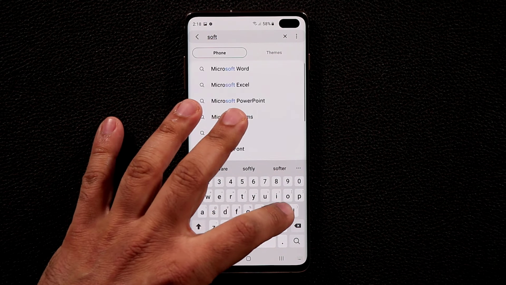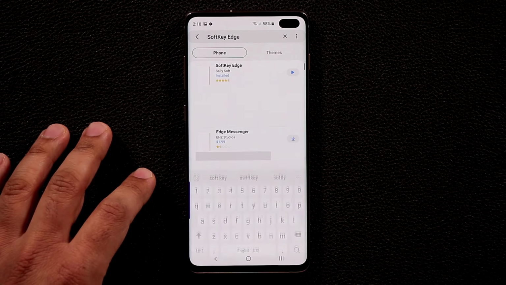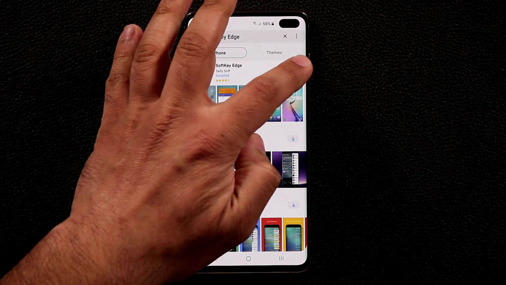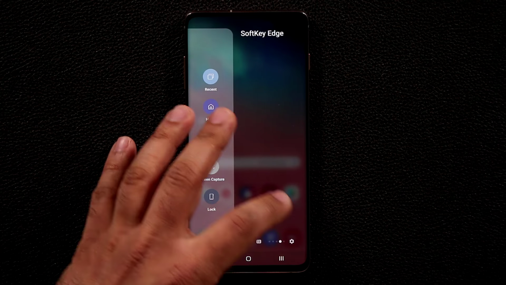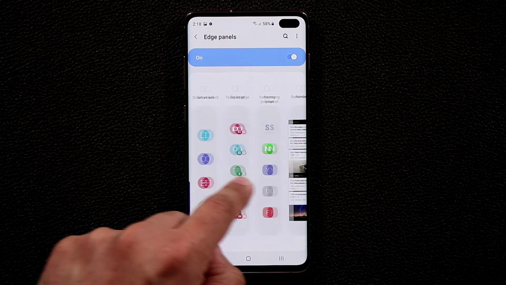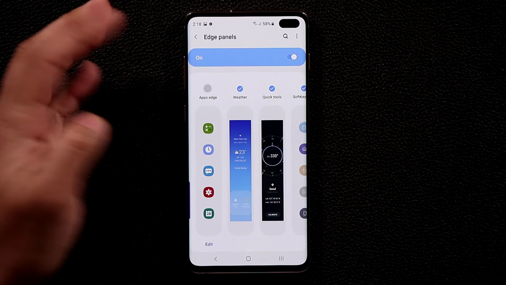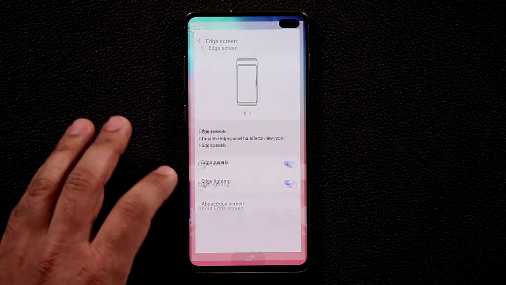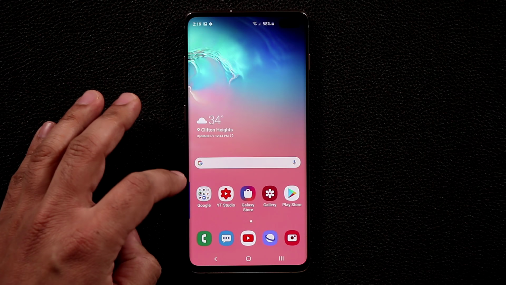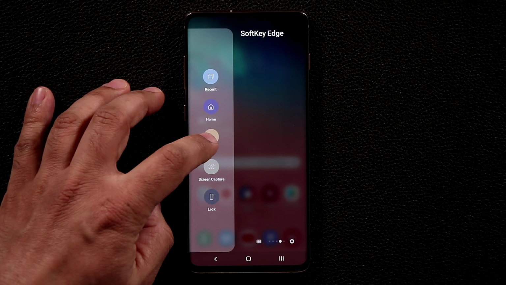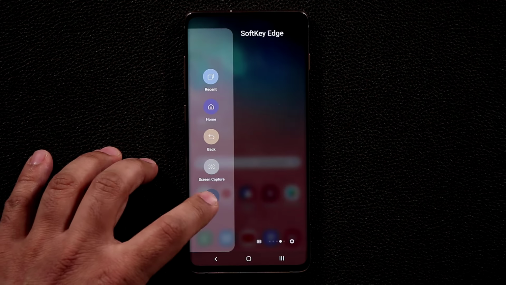So soft key edge, okay? And it's going to be right there. You download that, and once you download it, it's going to show up in settings right here. And then you just enable it like this. All right. And then you have access to these things over here, the recents key right here, and also you have access to home, back, screen capture, also lock.